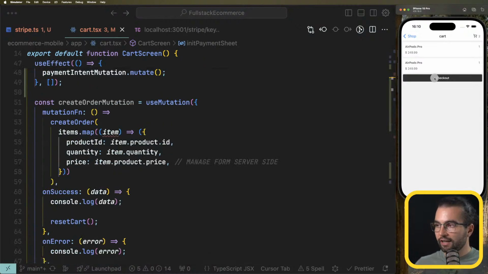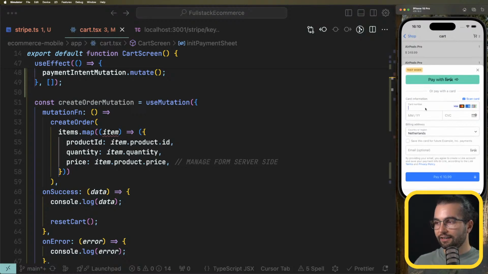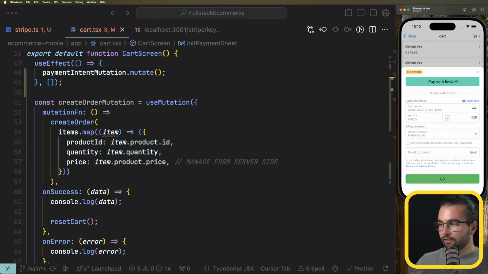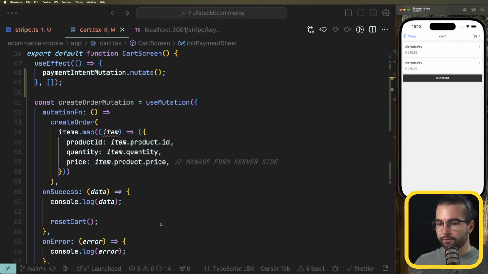Now, if I go ahead and press checkout, we see a new payment with $10.99 because that's what we hard coded in our backend. And here we can go ahead and use a test card like 4242 over and over again. And we can press pay. And boom, we have success. Your order is confirmed.